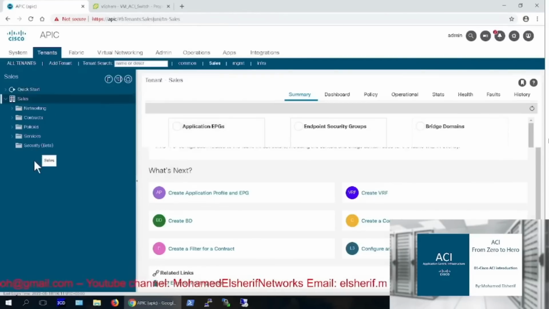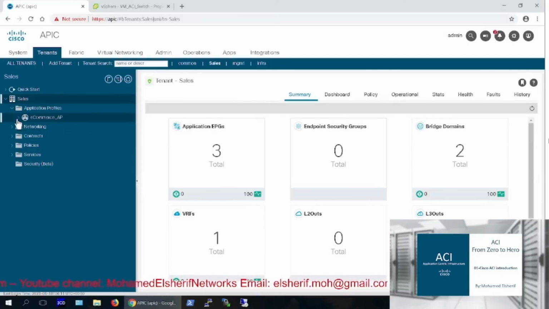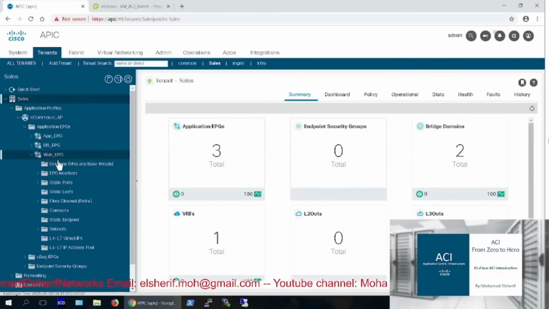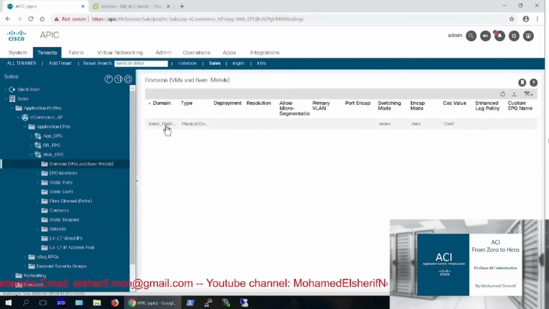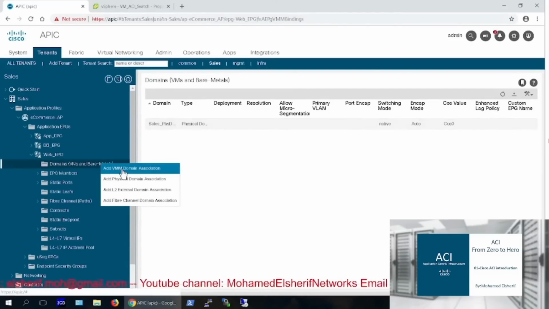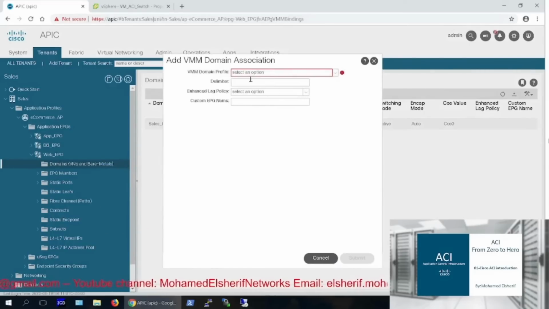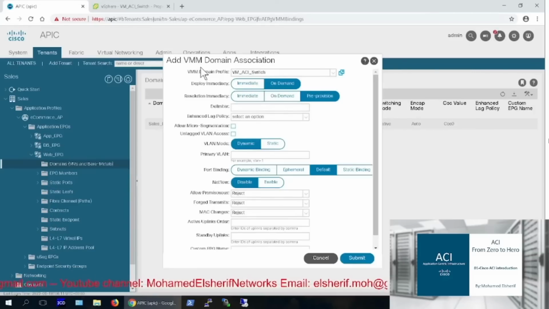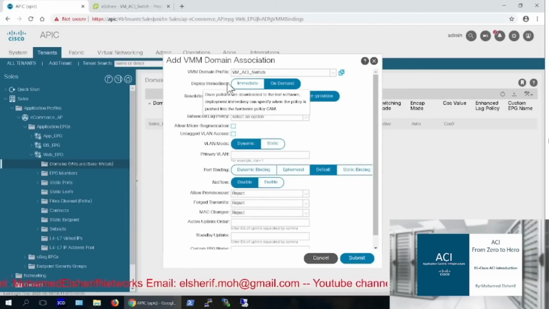So next thing we need to do, we want to go to the EPG, and we want to assign the VMware domain to the EPG. Previously, I used to assign the physical domain. Now here, I will be assigning the VMM domain to the EPG. Okay, I can see here, this is the VDS already created in the VMware. I'll choose this VDS. Okay, now the deploy immediacy, how immediate this deployment should happen.